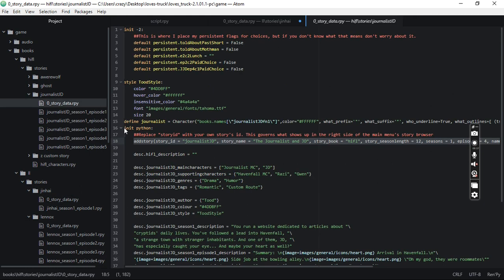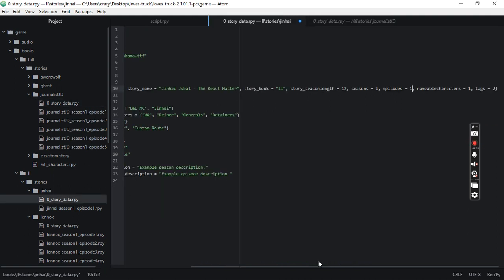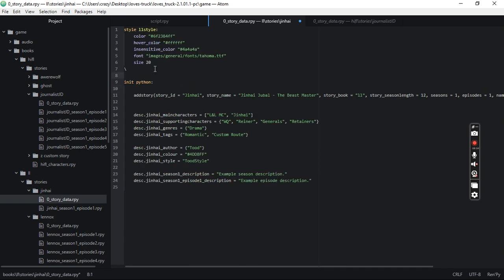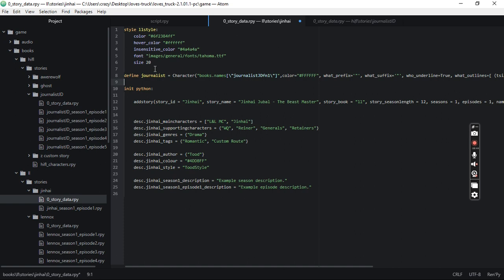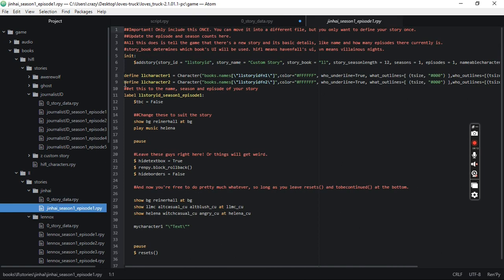Next, we're going to define the main character's name, which is important for dialogue tags. So, we're going to do that above init Python. We're going to change this to JL for Jinhai Lover. And we're going to change this to Jinhai FN1, because that's the tag for the character. We're going to delete all of this up here in the Jinhai Season 1 Episode 1.rpy. And you do need that.